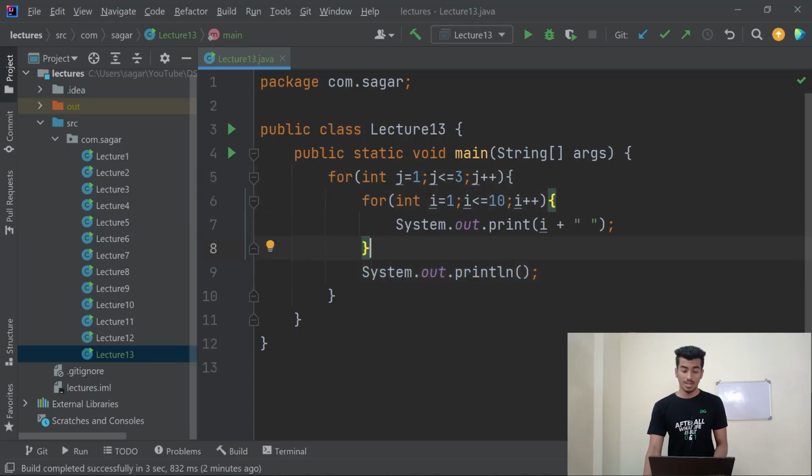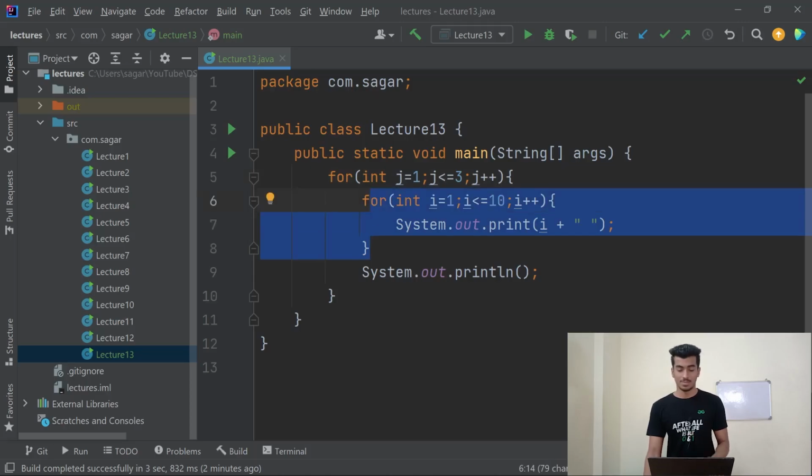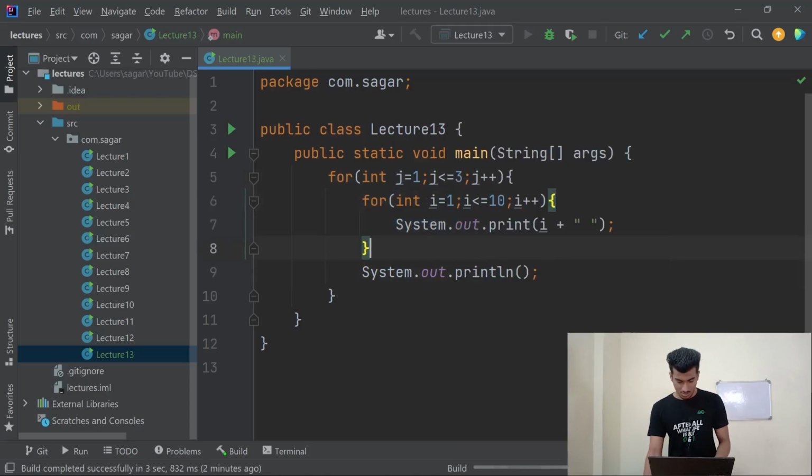So now what is going on here? You can see when j is 1, I will print this loop. That means I am printing count from 1 to 10 and then I am printing this next line. So after that j will be incremented. Then I will again print this count and then again a new line. And again j will be incremented. So I will repeat this step 3 times. So let's run this. So our output will be same.